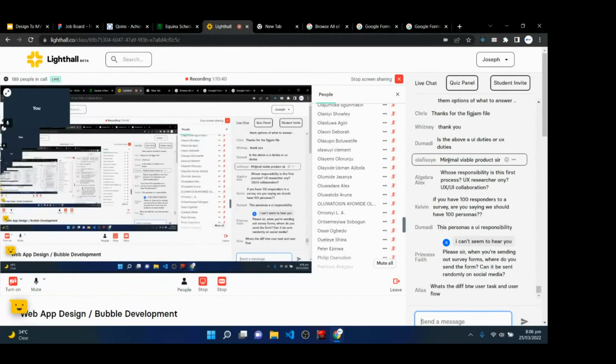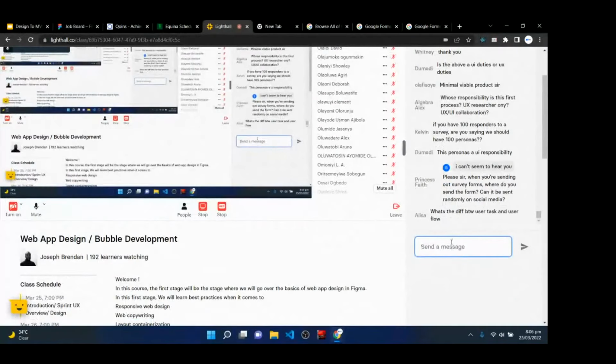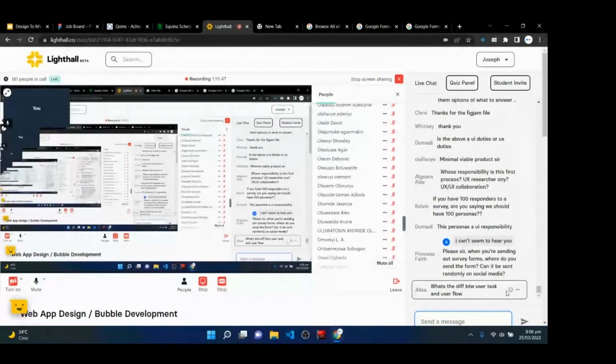Yes, MVP stands for minimal viable product. Minimal viable product. That's what it stands for. So what's the difference between user task and user flow? User task and user flow are actually close in meaning. They are not really different in meaning. Sometimes you can choose to create a user flow. You can choose to create a user task. I prefer user task because user task will outline the actions that the users will be taking on your app. That way you can actually build a better experience if you can outline better actions for them to take.